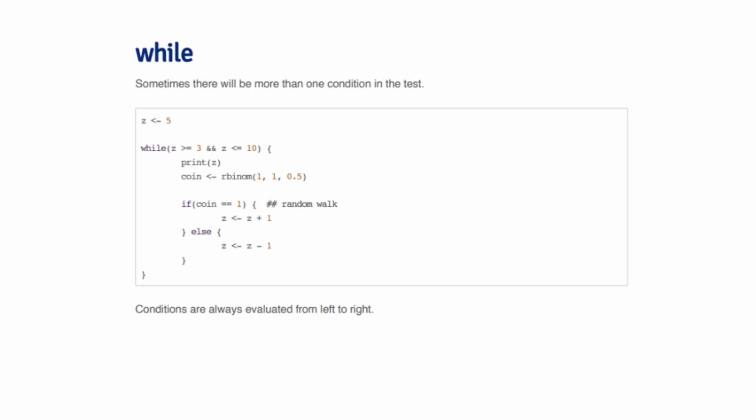One thing to note on a more technical level is that when R tests a multi-expression condition, the conditions are always evaluated from left to right. It checks to see if the leftmost condition is true, and then it goes to the next condition. First it will check to see if z is greater than or equal to 3. If that happens to be true, it will go on to the next expression. It will check to see if z is less than or equal to 10. If those both are true, it goes on into the body of the loop.